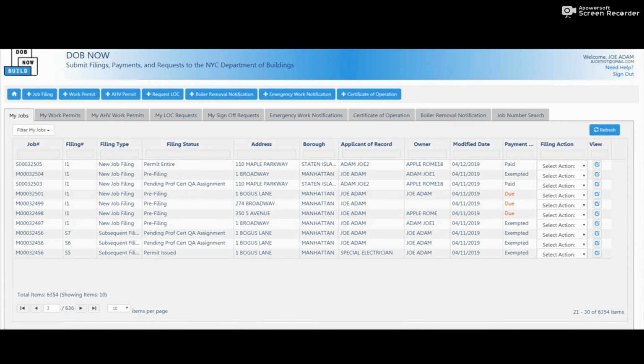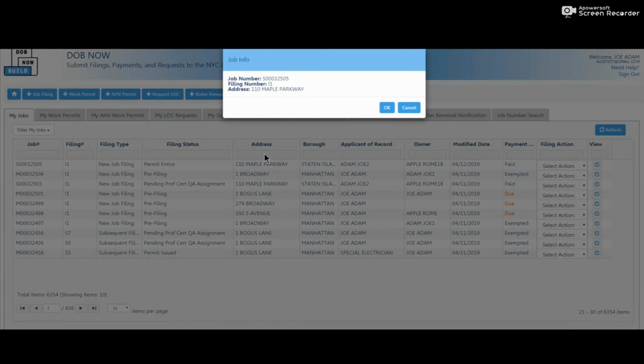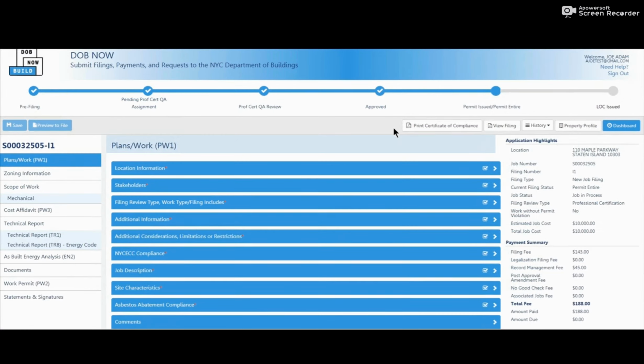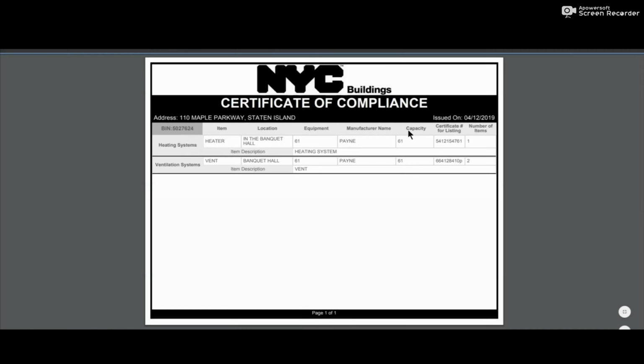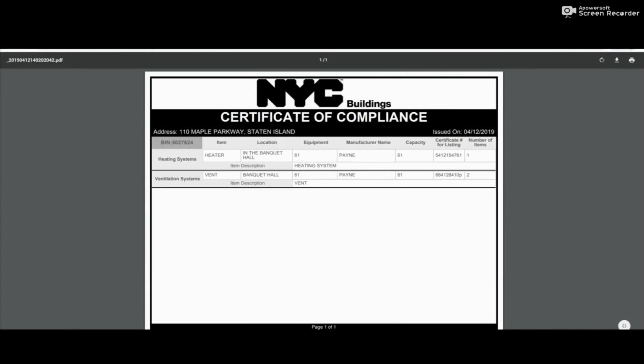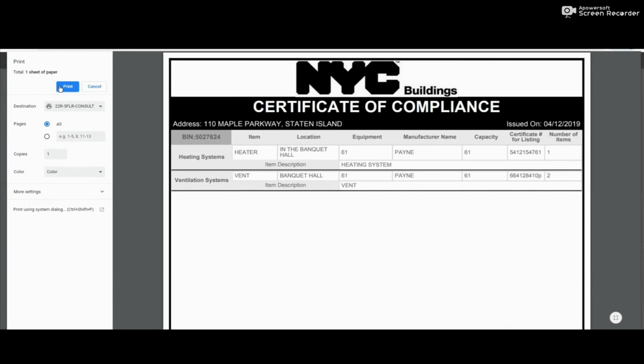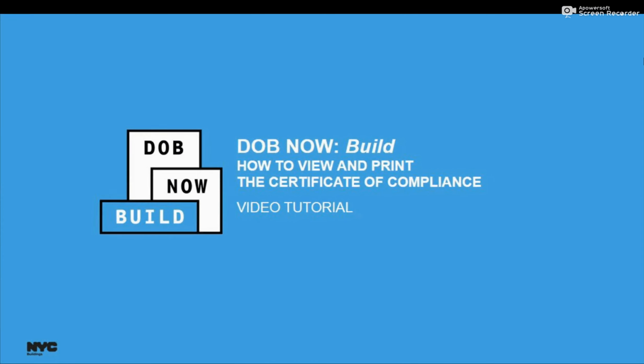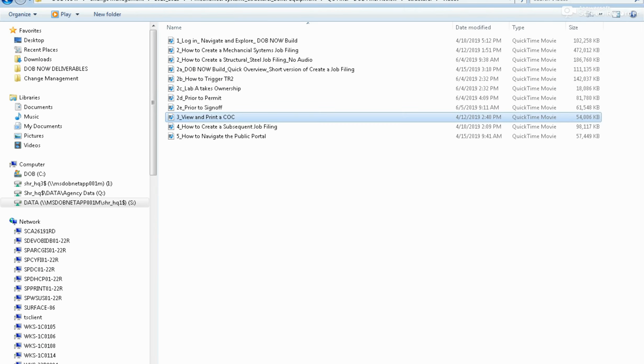So I'm going to reopen the job filing and show you what it looks like. So it says permit entire there. It's now right there, print certificate of compliance. Once I click that, this browser I used was Google Chrome. It pops up like this. And the two devices that I did, heating and ventilation, when I stage that file, it shows up like this. All right, so you click print, and depending on the browser you use, you'd follow the prompts in order to get it printed. So that's this.